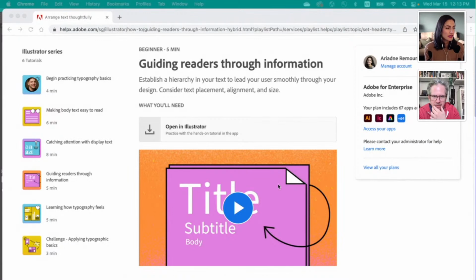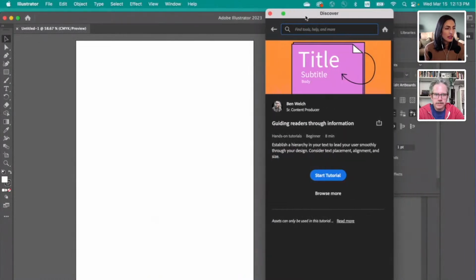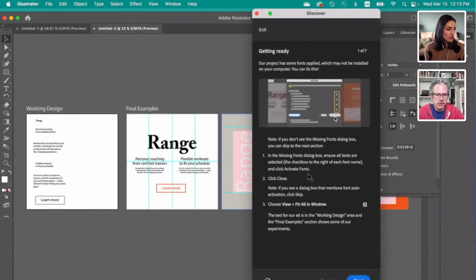Okay, so this is the page that the tutorial came from, and then you just click on Open in Illustrator. So I clicked on that earlier, and then I get this document, and I get this panel, and I'm able to start the tutorial here. So I'm saying start, and then it takes me through, which is really cool. It doesn't require much prior experience or preparation.